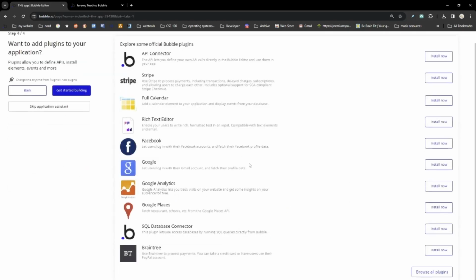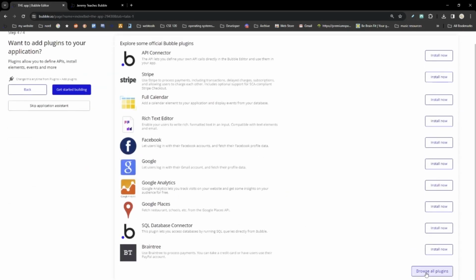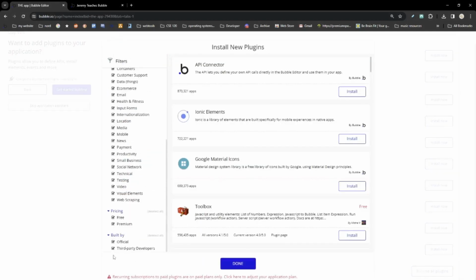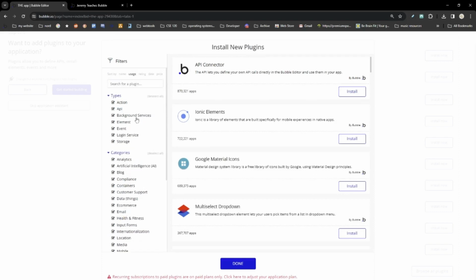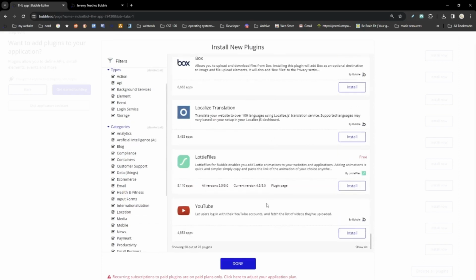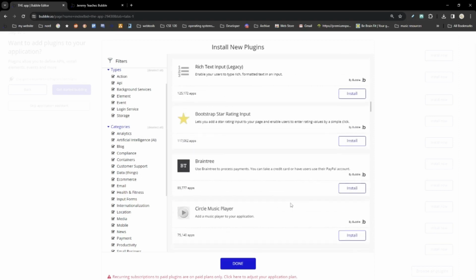And here you get some of the popular plugins up top. Let's go ahead and browse all the plugins and go to the bottom. And I'm going to get rid of third-party developers because I only want official built by Bubble. So anything that says by Bubble is official. And I'm going to get rid of premium too because I ain't paying for anything. So everything's going to be free. All right, so this should show pretty much everything, or at least a lot of them. It's showing 50 out of 76 of the possible. You can also click show all and see every single thing.